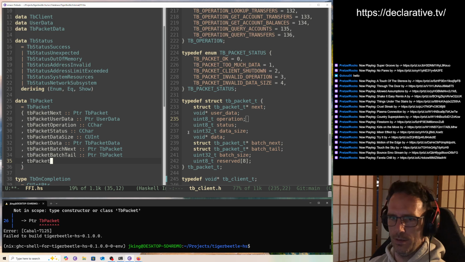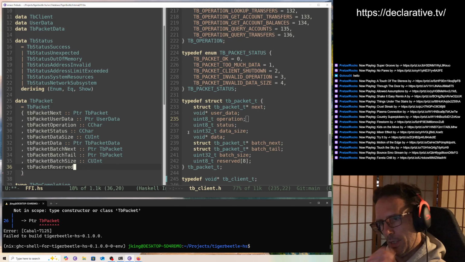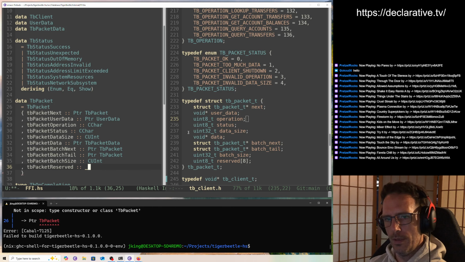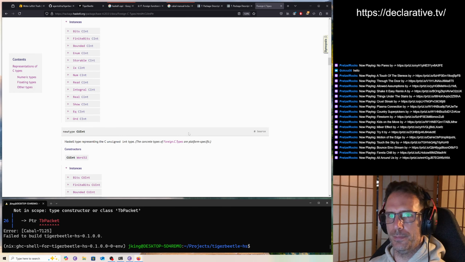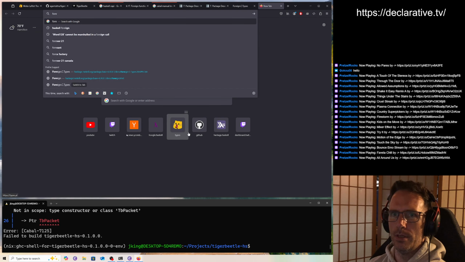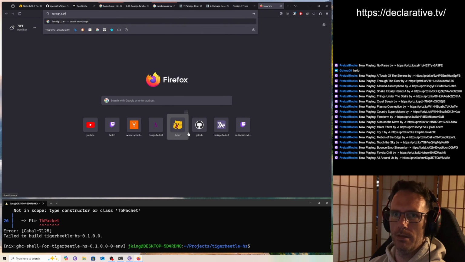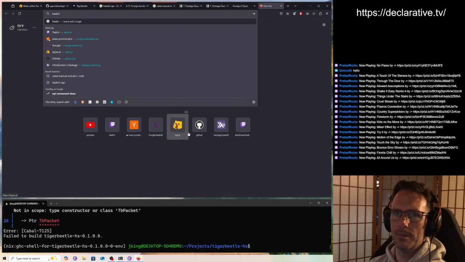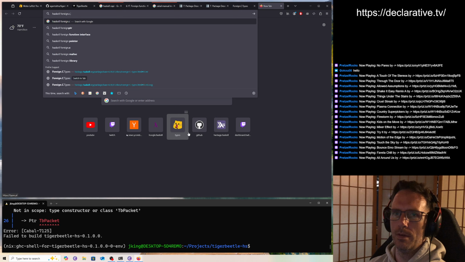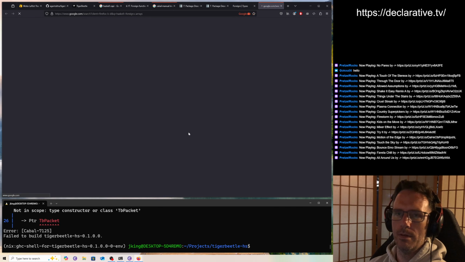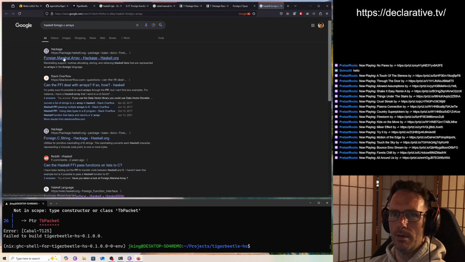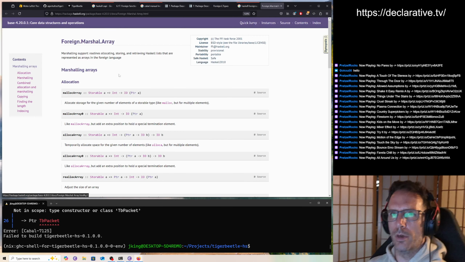TB packet batch size, CUint, and TB packet reserved. That's going to be an array. There are ways to define that as well in Haskell. Or in array. Or not marshaled array.